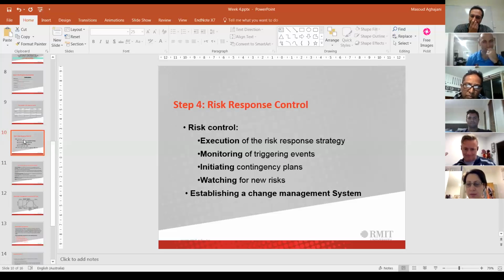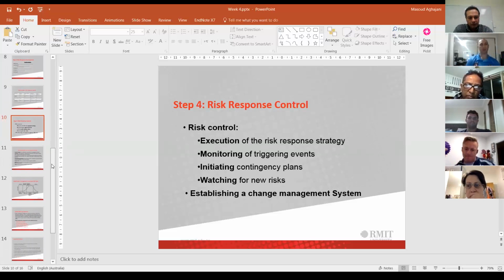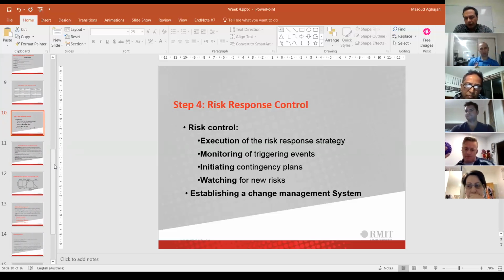Okay, so risk response control is about executing, finding what triggers that risk and applying that risk response strategy, constantly monitoring the triggering events and finding when to initiate the contingency plan and constantly watching for new risks. And it is important to have a change management plan as well. Some risks come with changes in plan, in scope, time, or cost. So you will need to follow a change management strategy as well. But these should be discussed in assignment 4, not assignment 3.